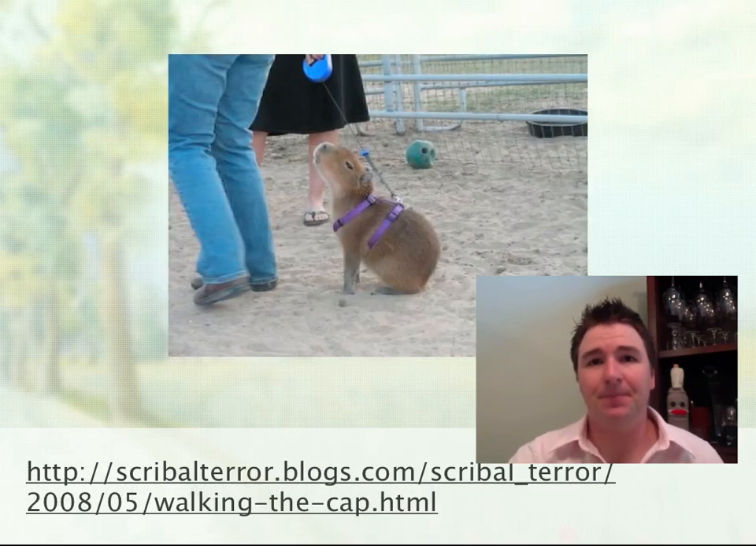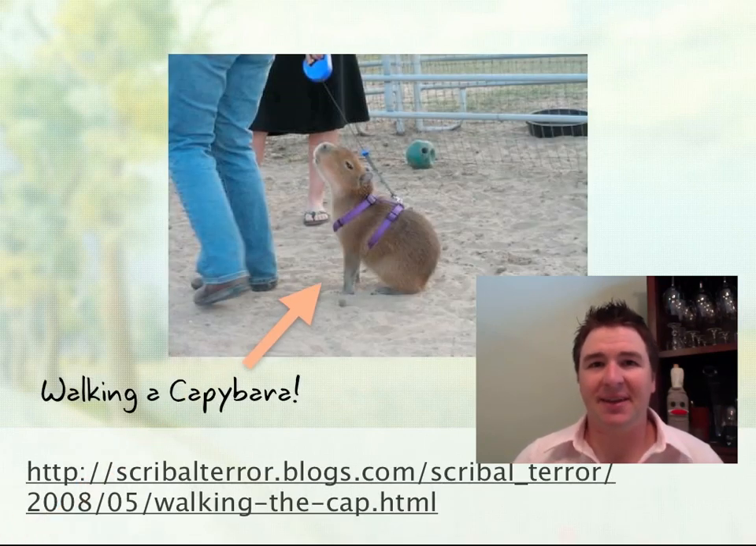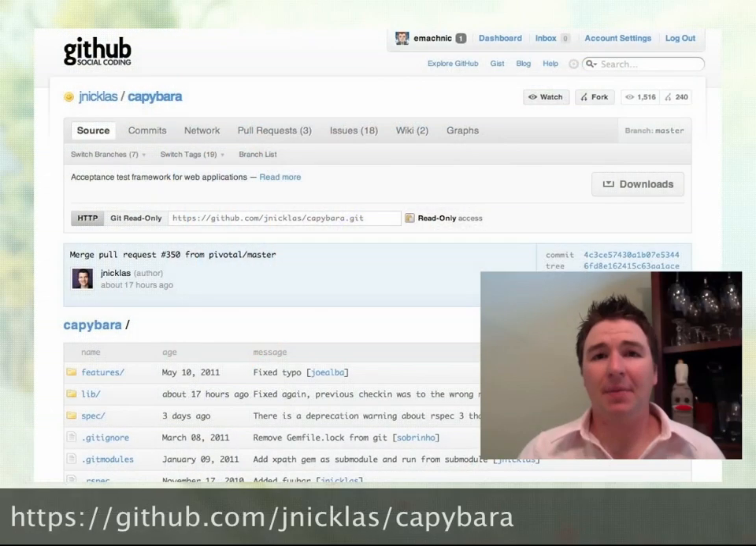Enter Capybara. And yes, that's actually a person walking a capybara. Kind of weird, I know. Capybara started with what was called WebRat, and basically you could write these interactions with your application, and you wouldn't have to actually go perform those. Everything was automated, so you can go run through your whole application without having to do it yourself. And so Jonas Nicholas actually built Capybara on top of WebRat, but in a nicer way, and he gives you really a better DSL and a better way to write these interactions.